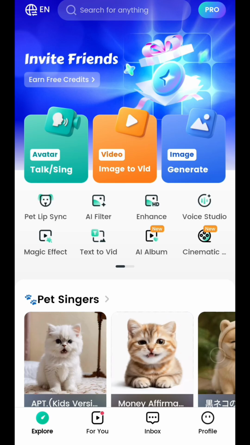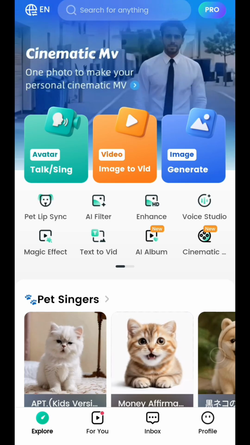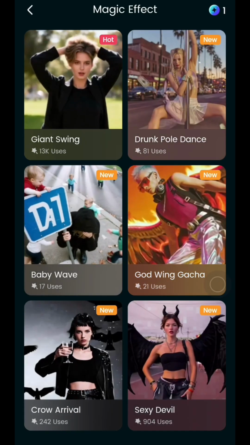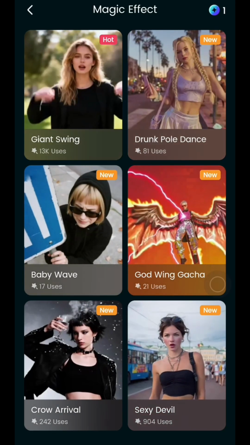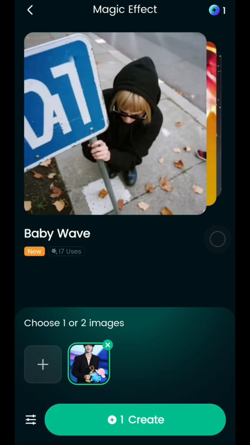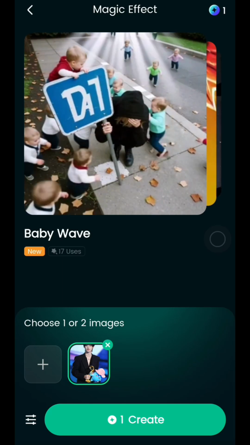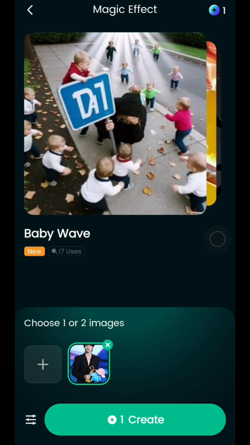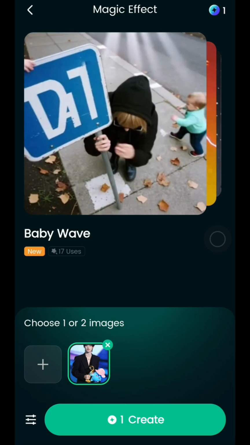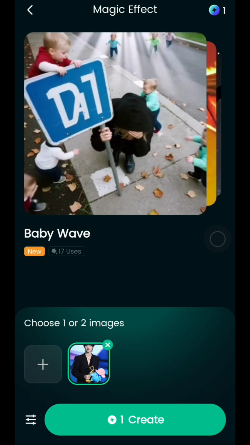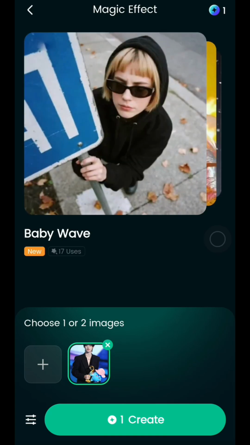Next, once you're logged in, you will land on the home page like this, and then just go to Magic Effect, and then scroll to find the template called Baby Wave. This one, just tap on it. This filter will add a bunch of adorable baby or child-like characters interacting with your photo, surrounding your photo. It's super cute, funny, and honestly kind of magical.